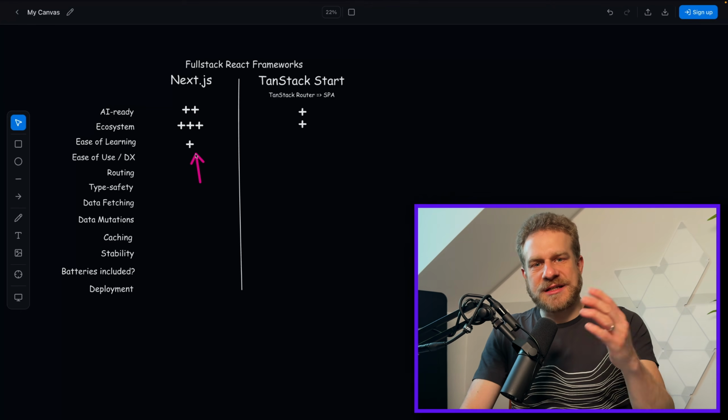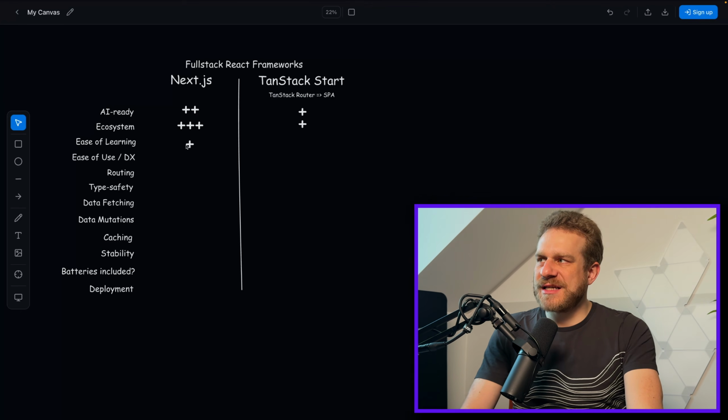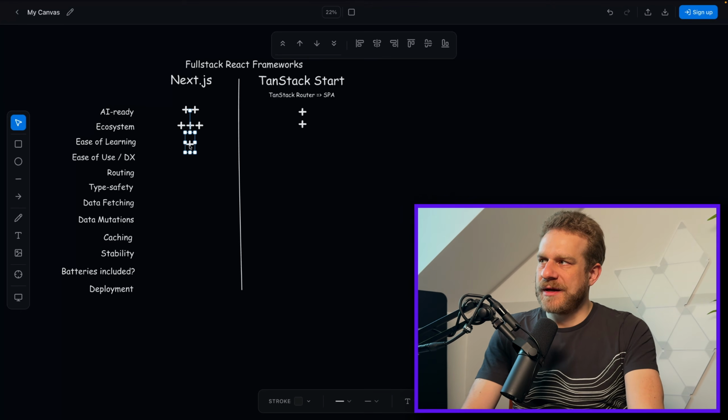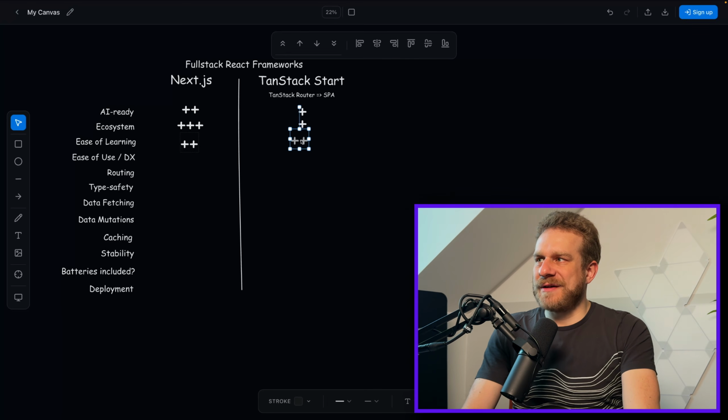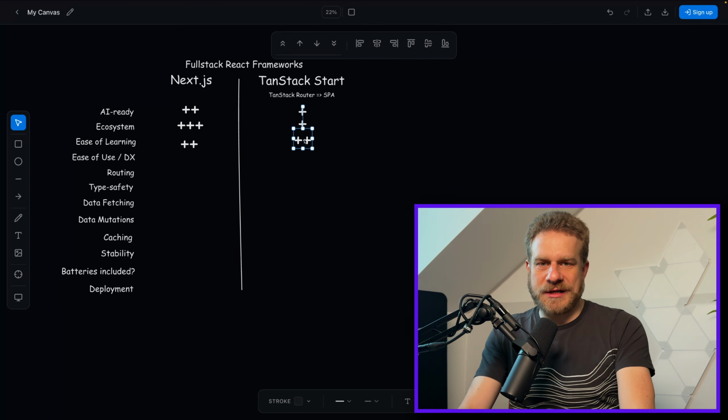So getting started is great. Learning the more advanced features is difficult. I'll probably give this 2 pluses here. And I'll give TanStack Start the same, but for very different reasons.